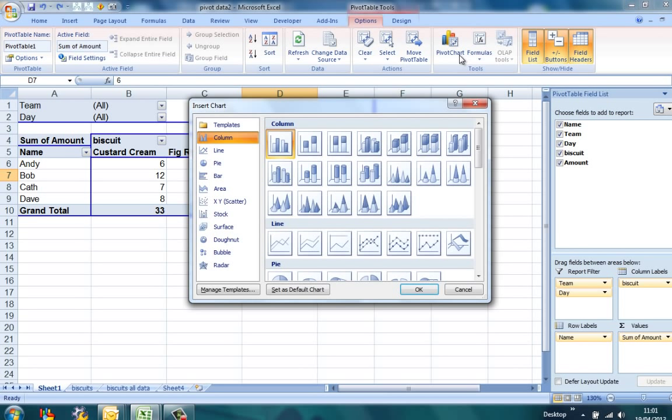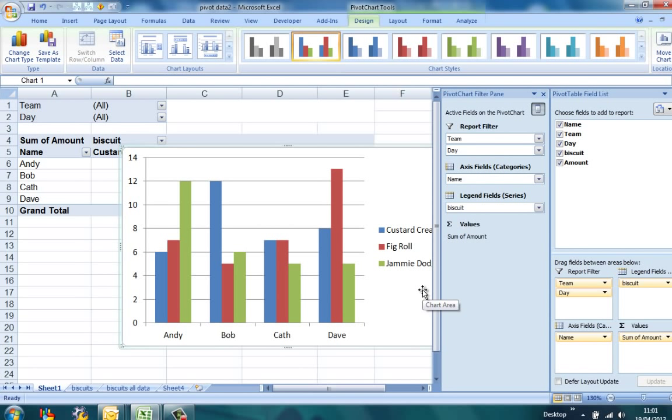That gives me all of the normal charts that I've got available in Excel, and I can choose one of them to apply to my pivot table data. I'm going to just choose the standard 2D clustered column chart. Okay to that, and this creates automatically for me a chart and also opens up this pivot chart filter pane. I don't really need that, so I'm going to close it down for the moment.